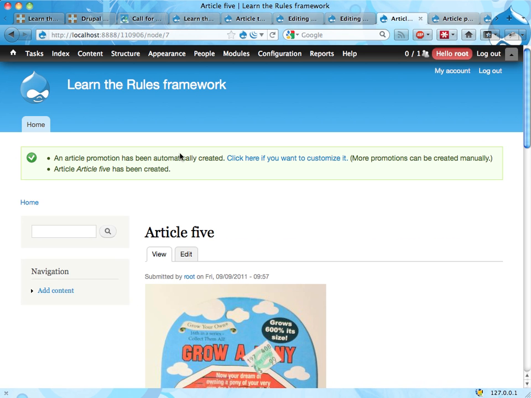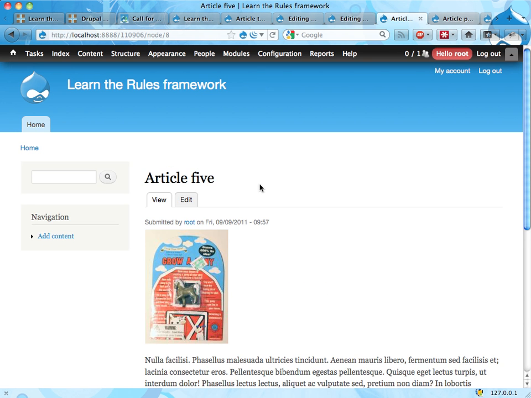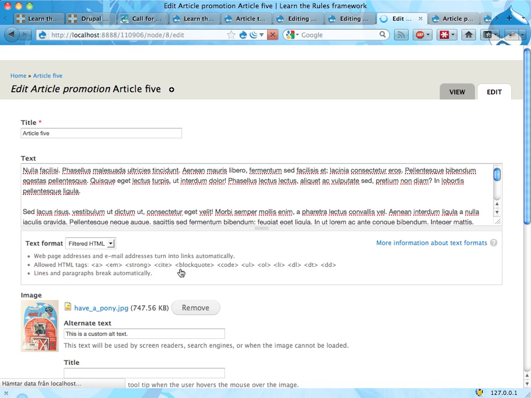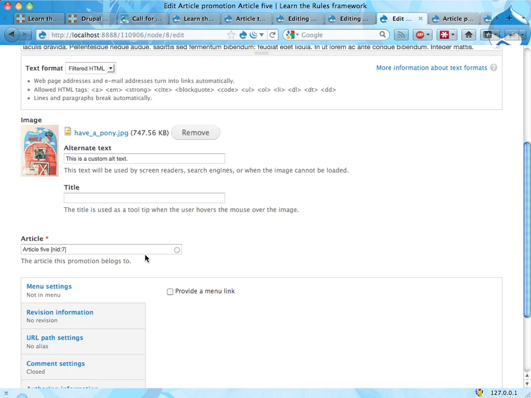Alright, an article promotion has been automatically created. Click here if you want to customize it. We are now at, this doesn't seem very good. I was stupid. I'm redirecting to the edit page of the article, not the promotion. Let's check Node 8 here. Article 5, it's copied with image and everything. Let's have a look at if we have the alt text. Yes, we even have the alt text here.